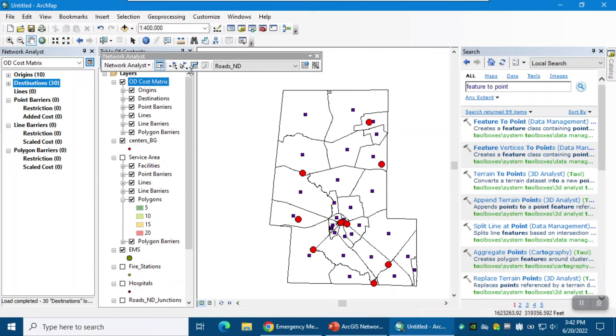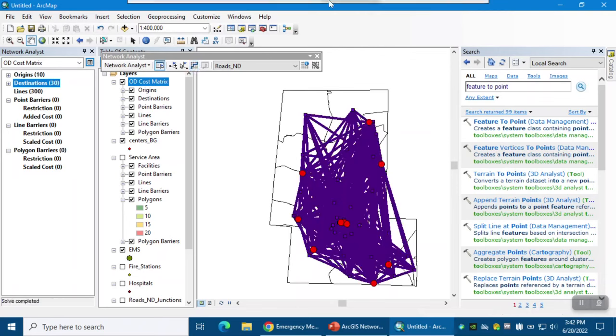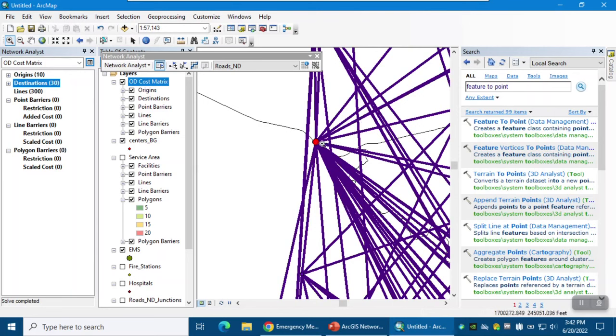So now if you click on Solve, what happens is that if you zoom in on one of these EMSs, it finds the minimum travel time from each EMS to all other centers, okay?